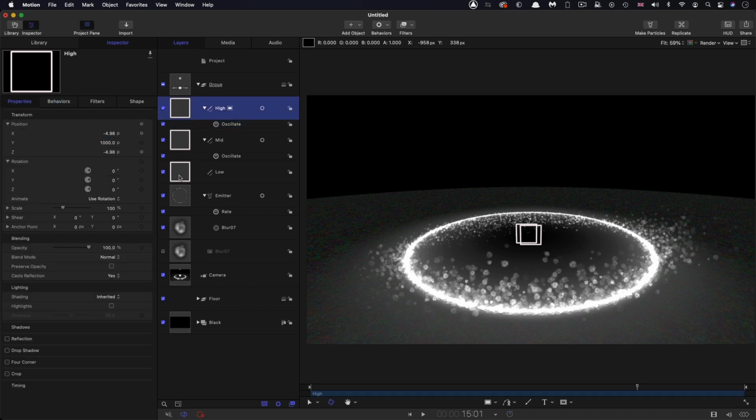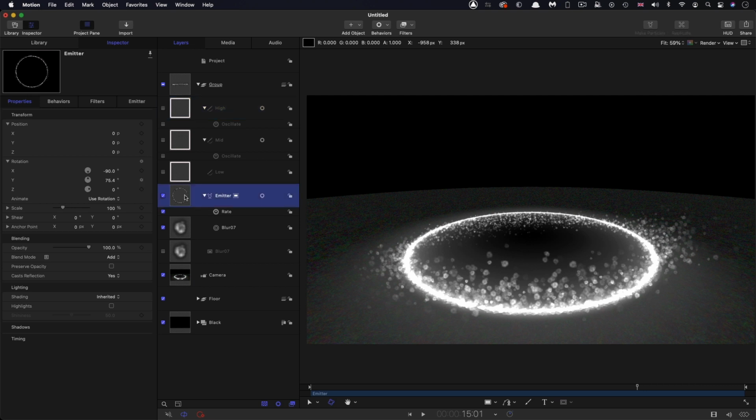So now I've set up the positions and behaviors of those dummy objects that are going to control the flocking behavior of the particles. So I can turn those all off. We don't need to see them. And I can come back to my emitter.